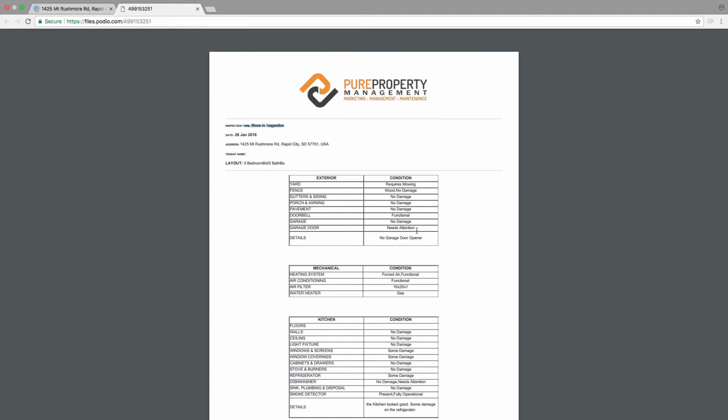If this is a move-out inspection or even a move-in inspection, we can create an email flow that automatically sends the PDF to the owner, and sends the PDF to the tenant. There's an unlimited amount of things that we can do just based on this.